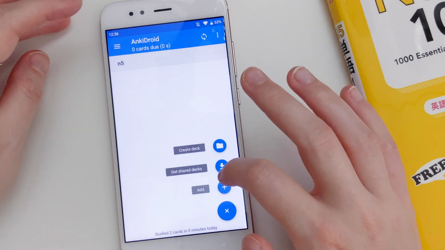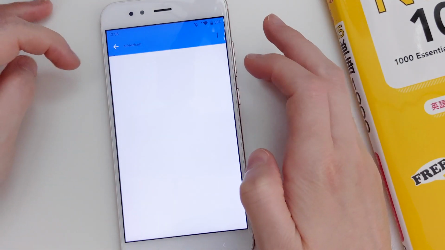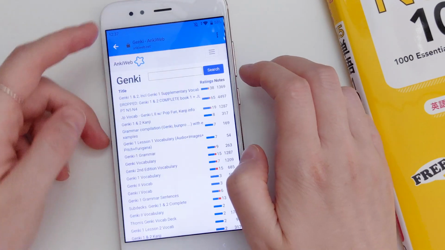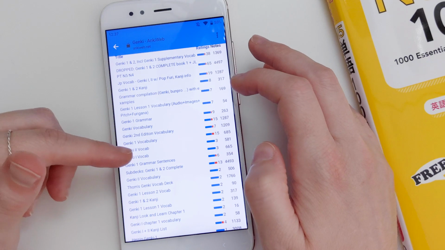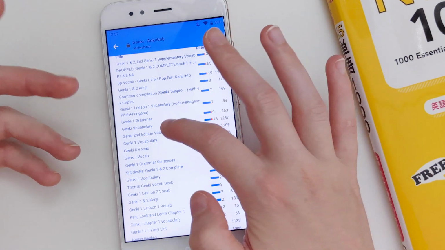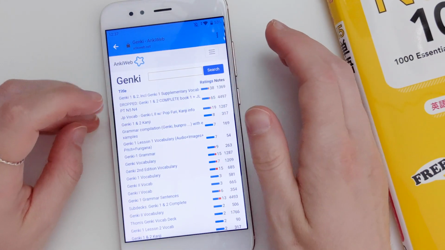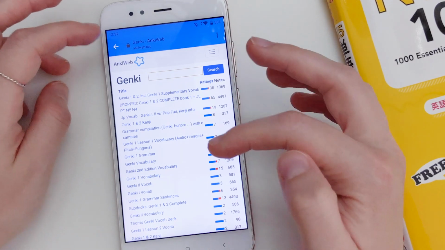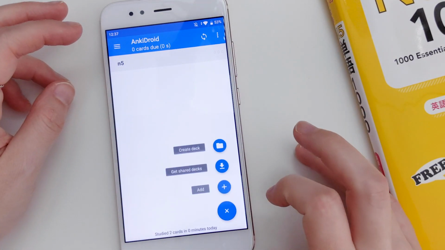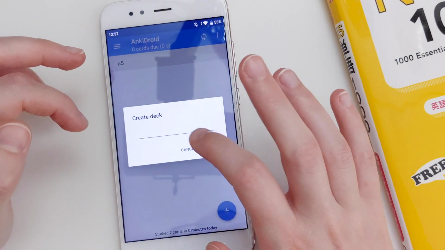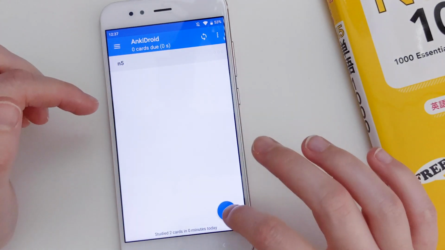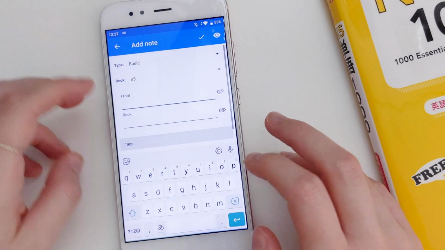So you can get shared decks. For example, you can find decks of the Genki book and download the ones you find more useful, or if you want N5 vocabulary or whatever, or you can make your own. So if you go to create deck, you can type the name you want. I have the N5 here, so let's add a word.